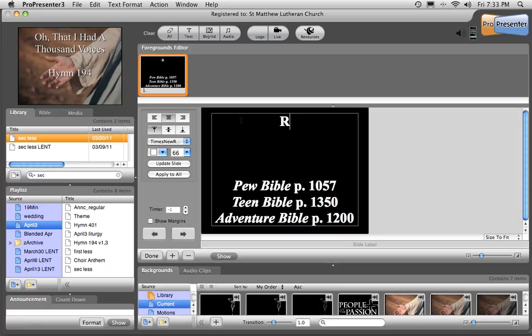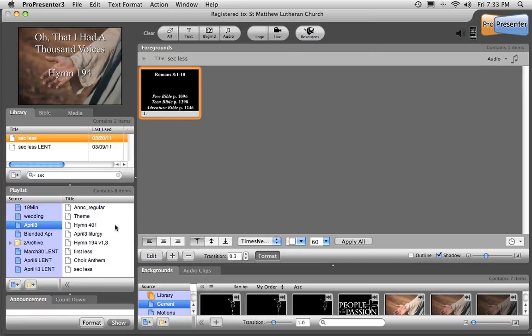It's no longer Acts. And changing the Pew Bible numbers. Okay, done with that. Save that. Next is verse of the day sung by the choir. So we're going to do choir again. Now it's not really a choir anthem, but the choir singing. So we're going to put that in there.